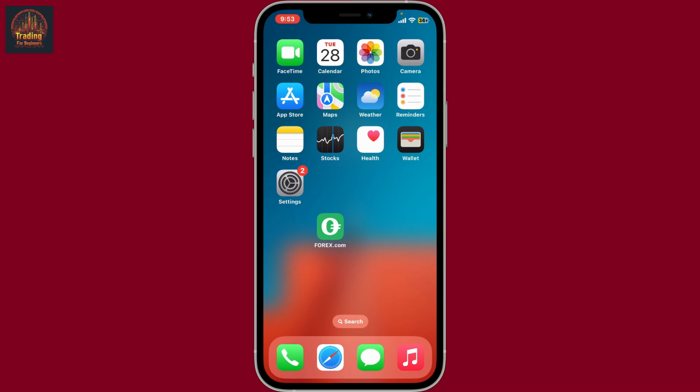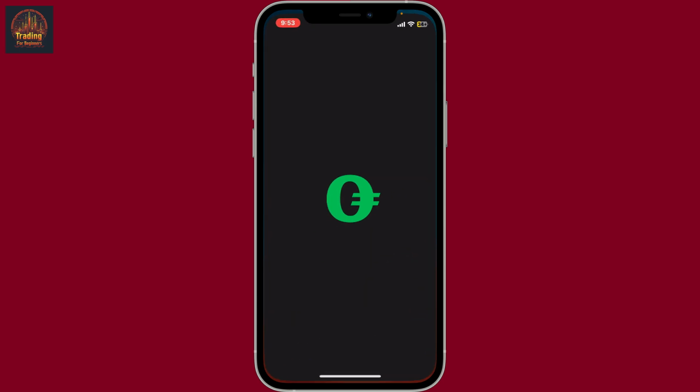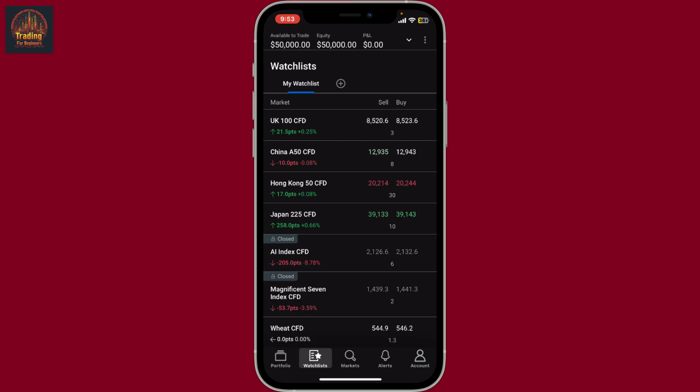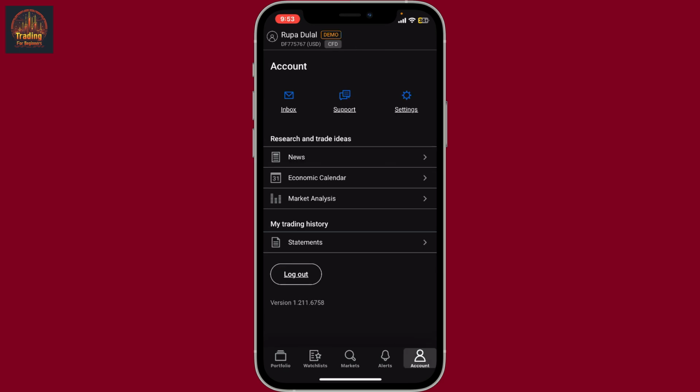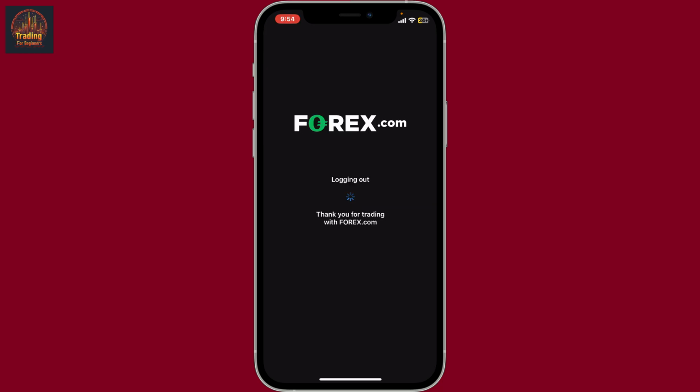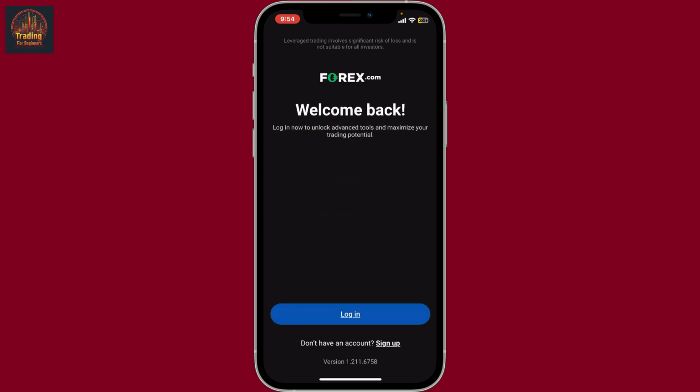First of all, open up your Forex.com app on your device, and once you're inside the main home page of Forex.com, go ahead and tap on the profile icon or the account button at the bottom right corner. After you tap on the account option, go ahead and look for the logout button within the menu. Tap on the logout button and you will then be logged out of your Forex.com account right away.